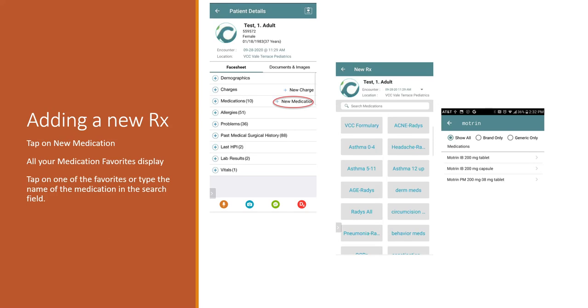To add a new medication, tap on New Medication. Just like the medication module, your favorites will display. Select a medication from one of your favorites, or search medications by typing the name of the medication in the search field.